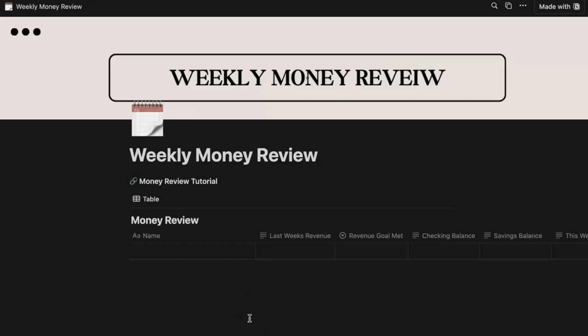Okay, so this is the weekly money review template. Now, it can show as dark or light depending on your Notion or your device setting, but it is the same template. And you will need a Notion account to use this template, but the free one works just fine with no need to upgrade. So you want to make sure that you are logged into your Notion account before you click the template. So if you do not have a Notion account, go ahead and create a free one.